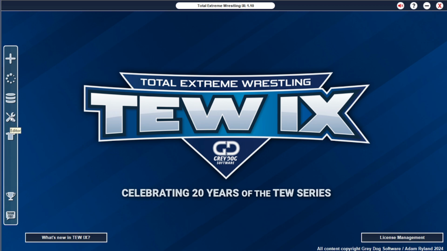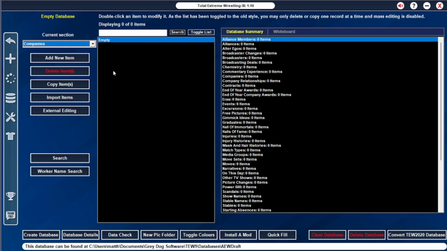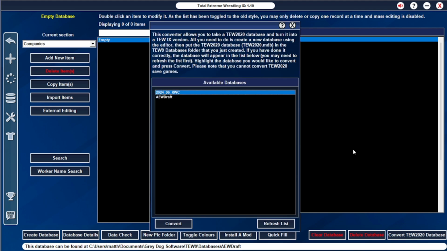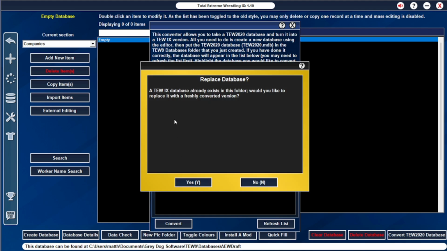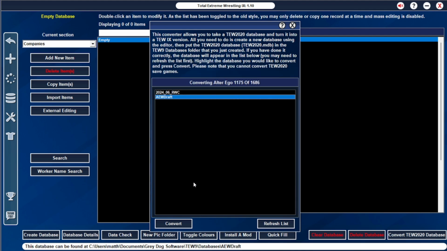We are going to go into the database editor. We are in our new database, and then you're going to do convert TEW 2020 database. You're going to select AEW Draft, or whatever you called yours, and then you are going to hit convert. It says a TEW 9 database already exists in this folder. Would you like to replace it with a freshly converted version? I always say yes. Also, this is a completely blank database, so you don't really need it. So I'm going to say yes.